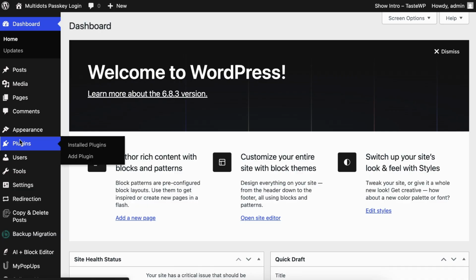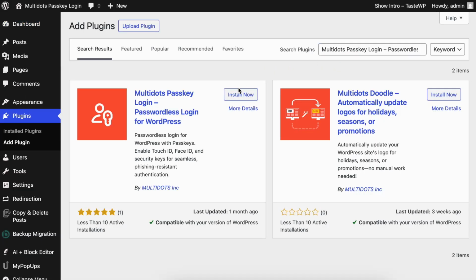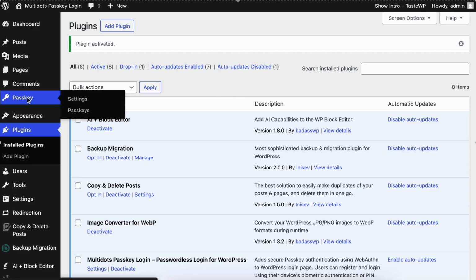First, go to Plugins, Add New and search for the Multidots Passkey Login plugin. Install it and activate it. Once activated, you'll see a new Passkey menu in your WordPress dashboard.